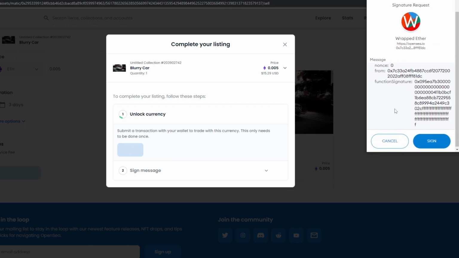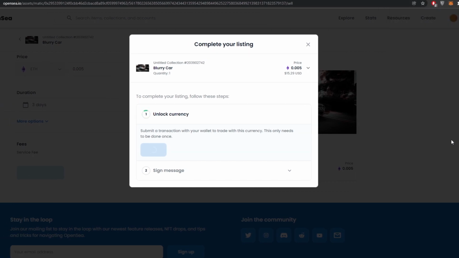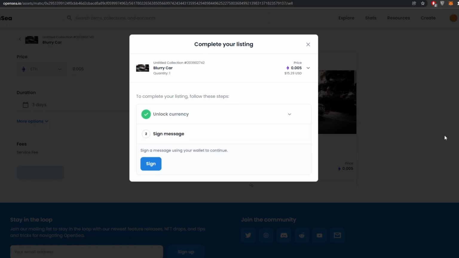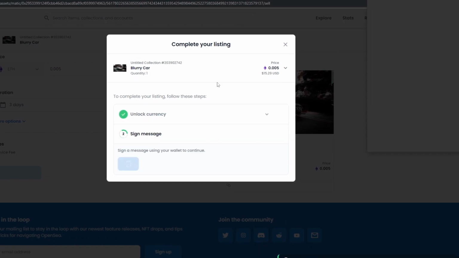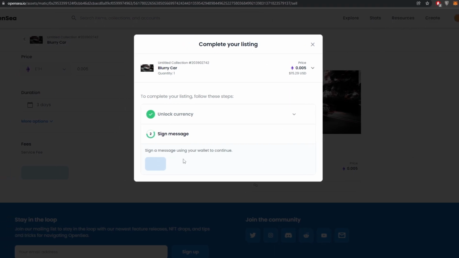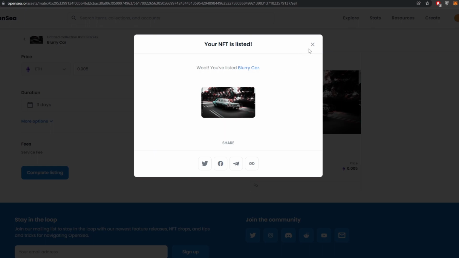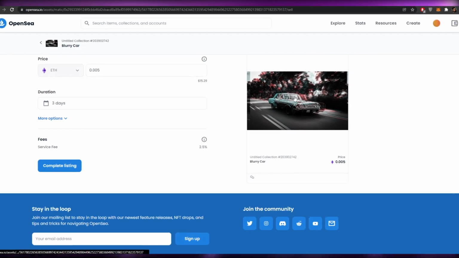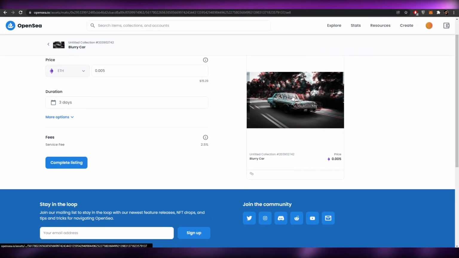As you can see, there is no requirement for gas fees, which is pretty good. If we had chosen Ethereum, then we'd have to pay a certain amount of gas fee, otherwise we wouldn't have been able to move past this option right here. And then just simply sign the transaction, and there you go, your NFT has been listed and it is ready to be sold. So having said that, that is it for this video, guys.